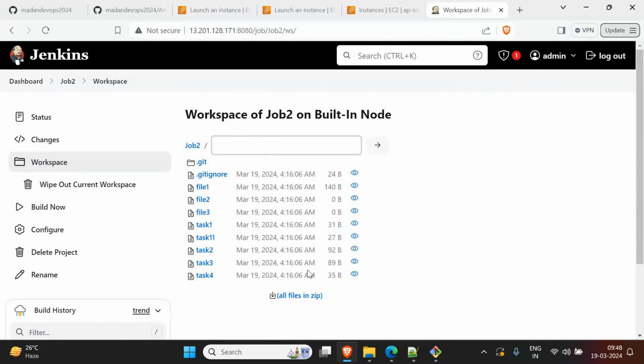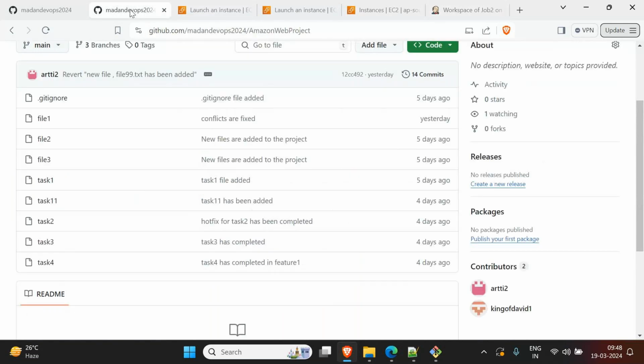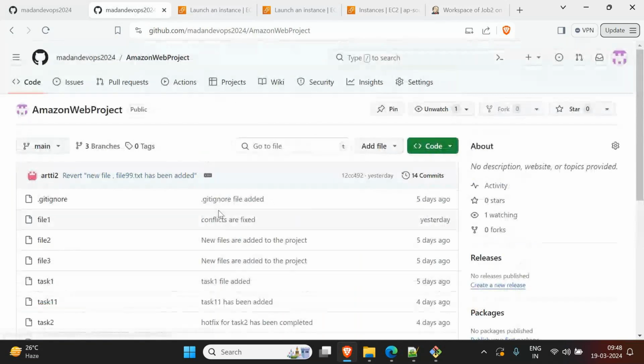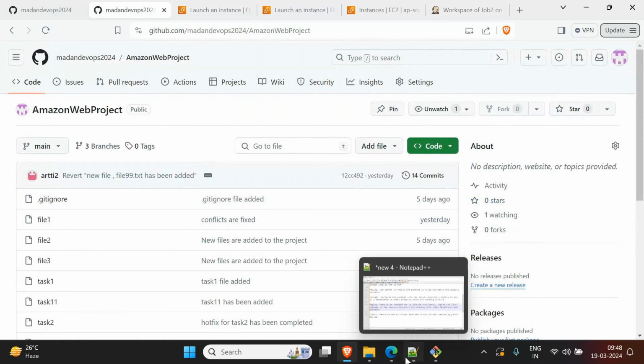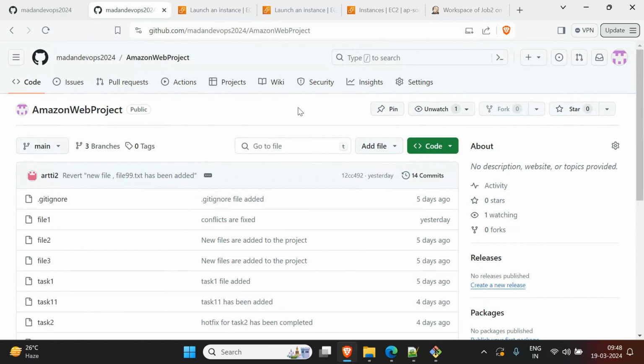I believe you are understanding what we are doing here. In this step, I only try to pull the latest code from GitHub. Now next, I have a sample Java code. I will move that code to our repository. I want to move it to this repository.